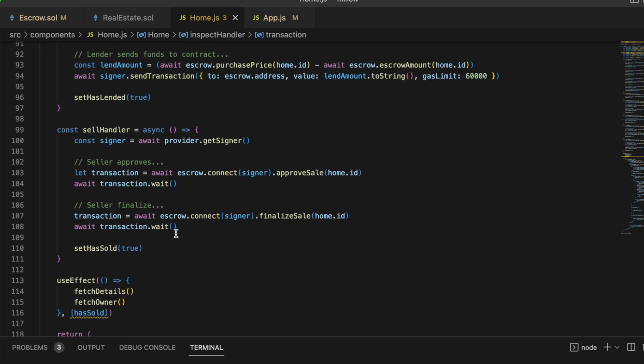And finally the seller approves the transaction, as well as calls the finalize sale, which facilitates the whole process of the real estate contract. So what happens is the NFT, the property, is transferred to the buyer, as well as the escrow Ethereum inside the escrow contract is then moved to the seller. So that's the whole process which is being done by the seller.